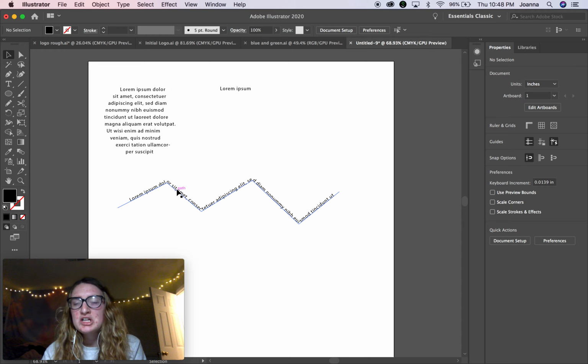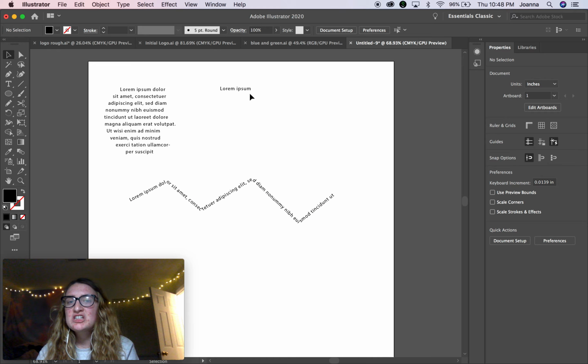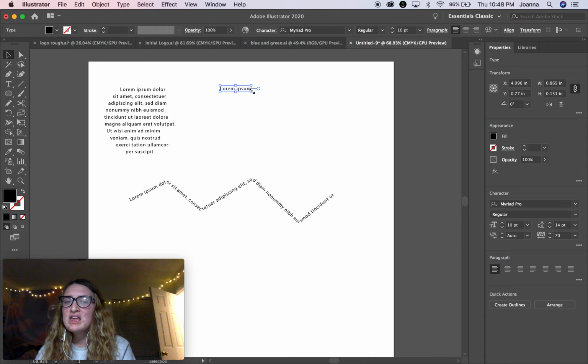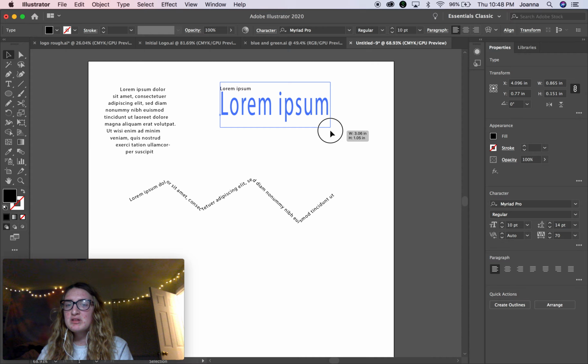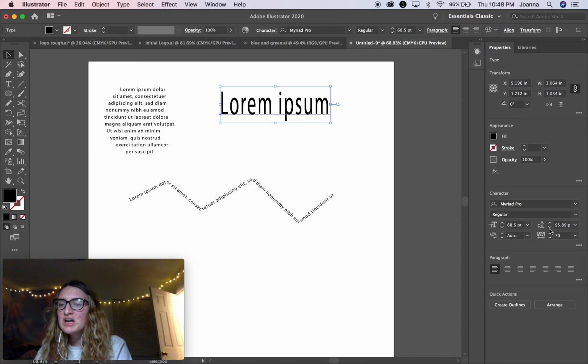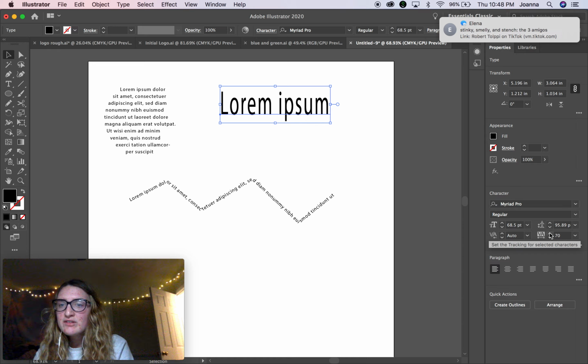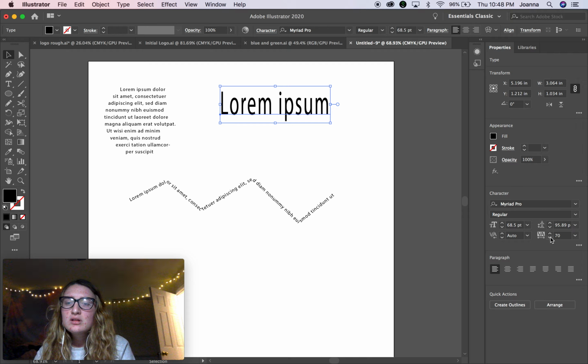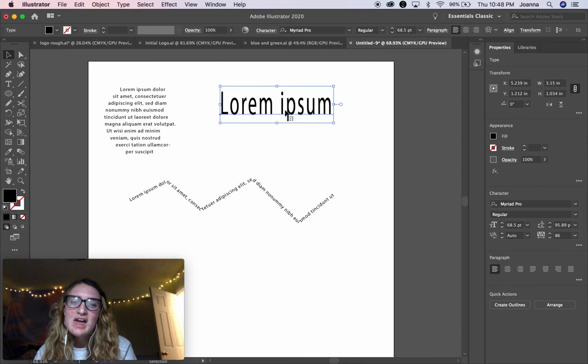And lastly, I'm going to show you how to use the touch type tool. The touch type tool lets you manipulate individual characters. So with this type up here, if I went over to character and I wanted to change the tracking, for example, I could just come up and I could adjust it like so. And it'll change the entire type.